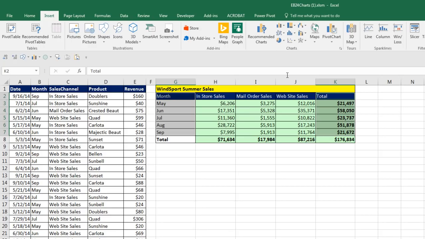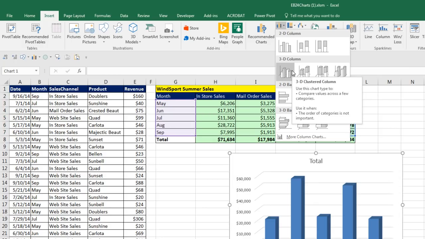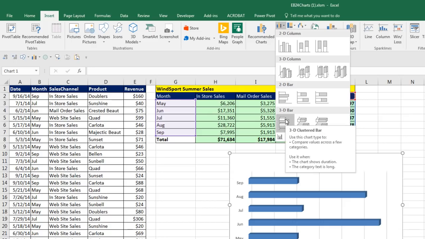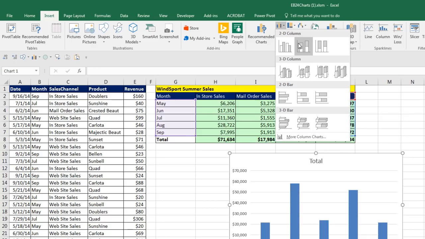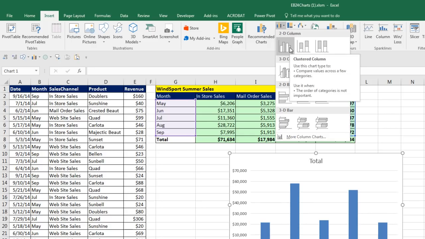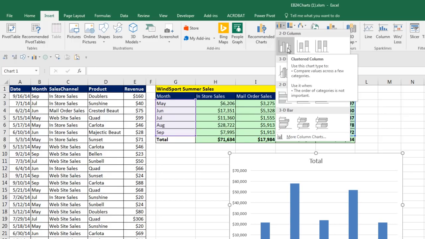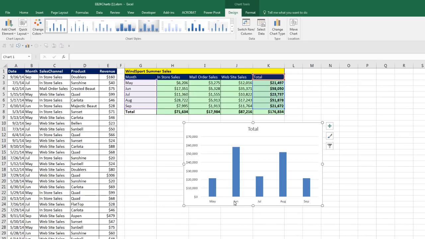And when you're comparing numbers across categories, in our case months, we can use a column chart. So I'm going to click the drop down. We do not want to use 3D charts. That's chart junk. When we're comparing across categories, we can show column or bar. We're going to start by using clustered column. We'll come back and look at stacked column later. Let's do clustered column.